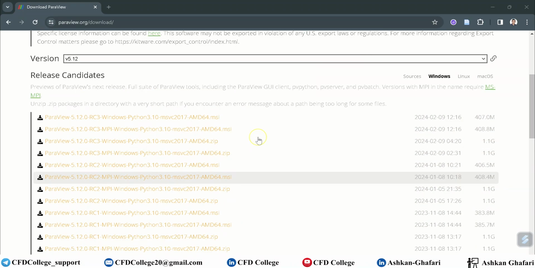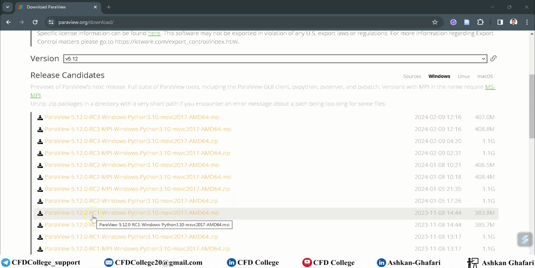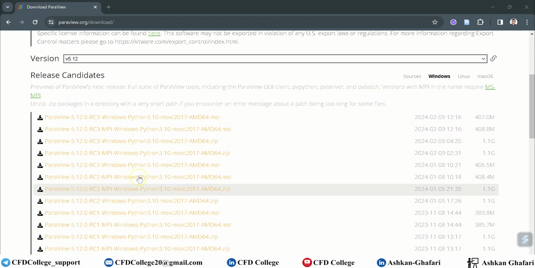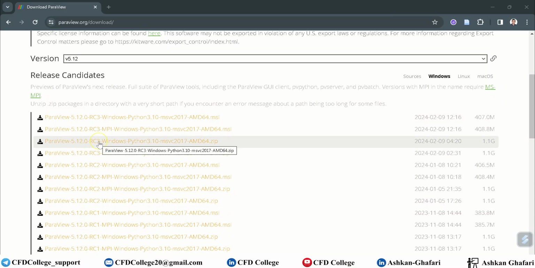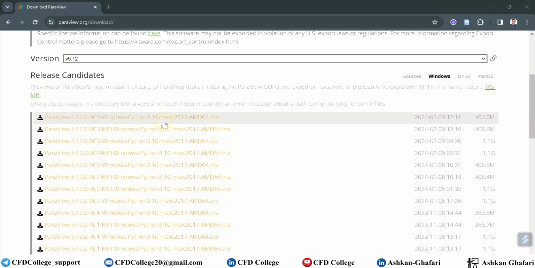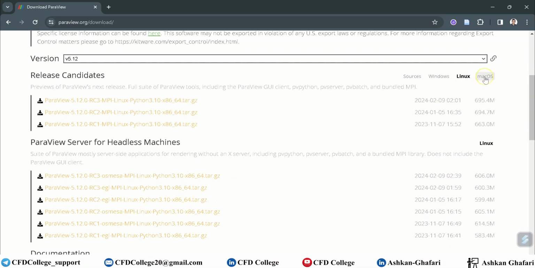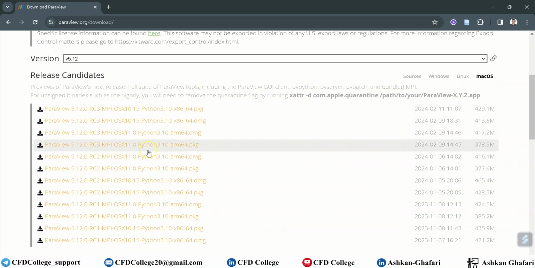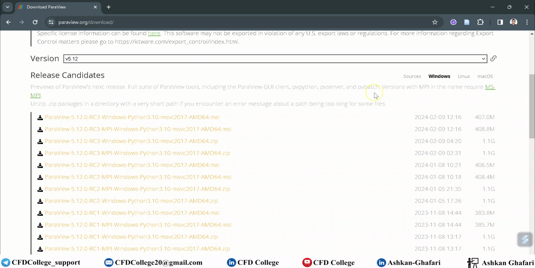The only thing that I should tell you is, do not work with the first revision of each version. For example, version 5.12 has three revisions, RC1, RC2, and RC3. I always recommend you use RC2 or RC3 because these versions have fewer bugs and malfunctions. So you can simply download the file for Windows, Linux, or Mac OS. You choose the appropriate file for your system, and after that you can simply install Paraview.